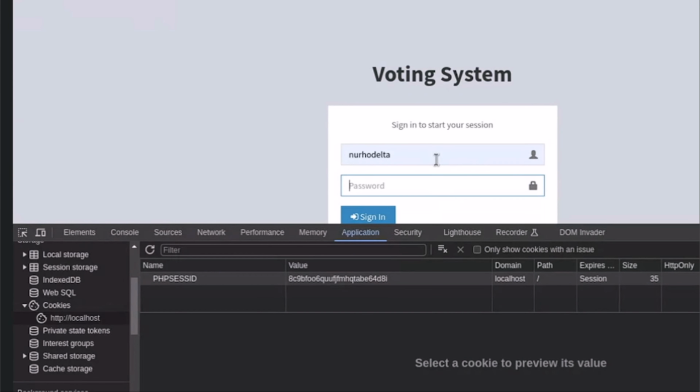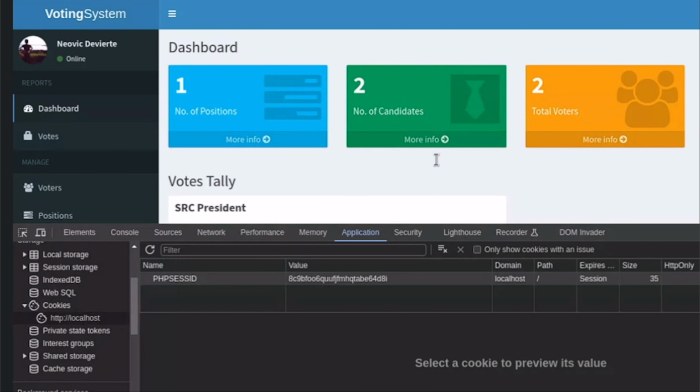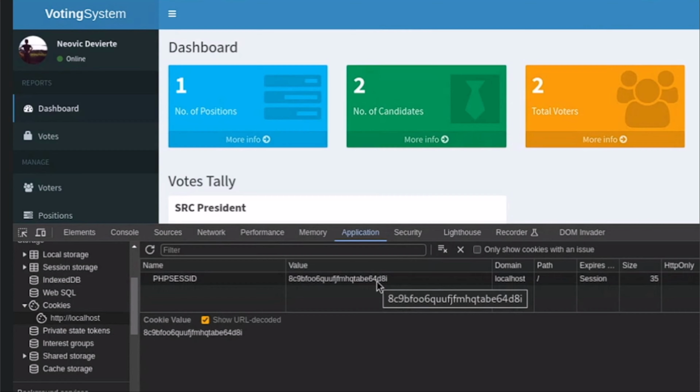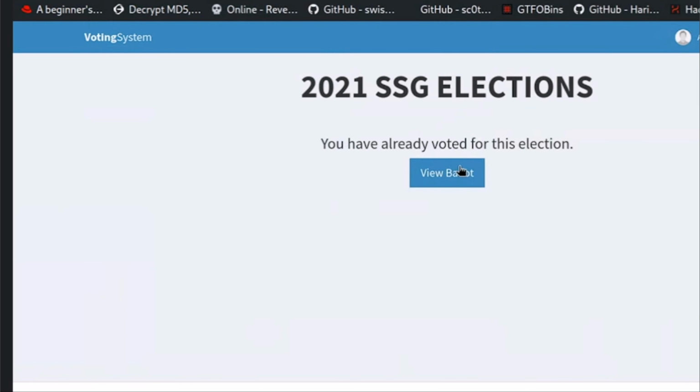And you can see that even though I have logged out and logged in, can somebody tell me, did the cookie value change? No. So that's another vulnerability.